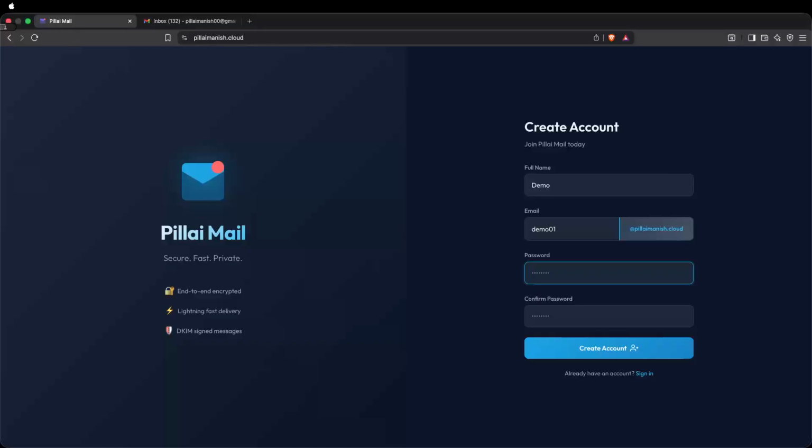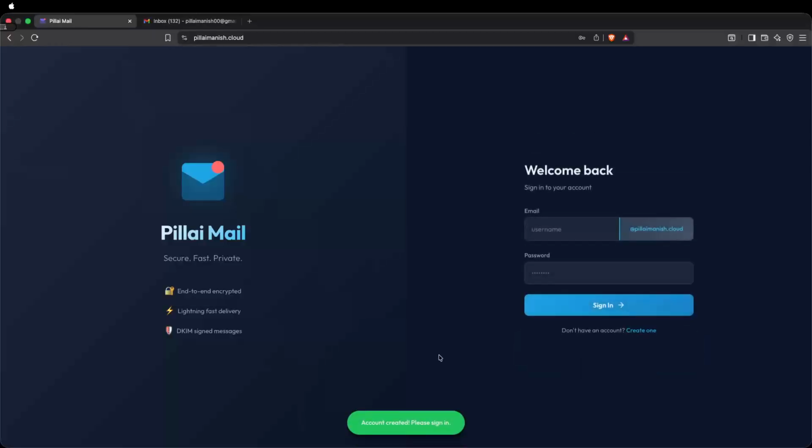The password should be a minimum of 8 characters. Let me give a simple password right now, that is 1 2 3 4 5 6 7 8, and let me create the account. After creating the account, I get a pop-up saying the account has been created. Now you can log in. Let me log in to the account demo 01 and put in my password.